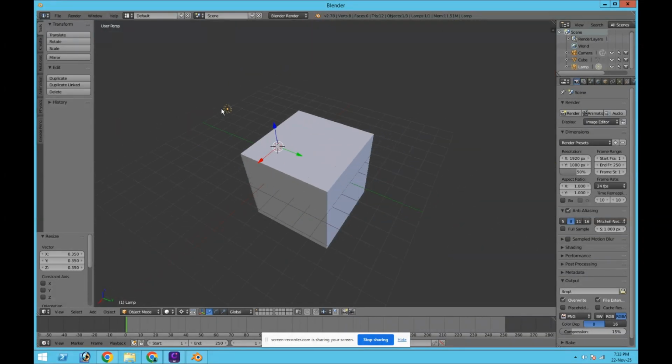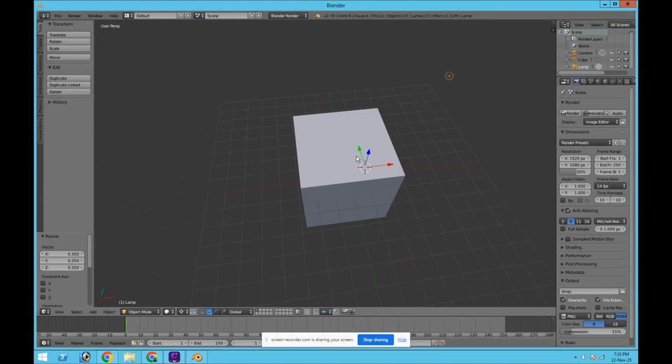Now you can come over here, the lamp. What is the function of the lamp? I'm going to say it in short. The lamp is used for giving light in Blender. If there is no lamp or any light point in Blender, every object will appear full black.